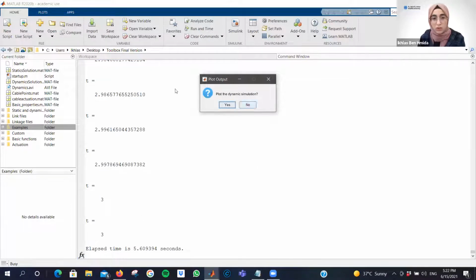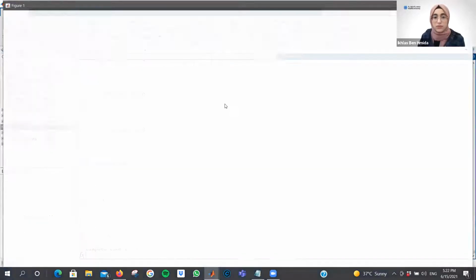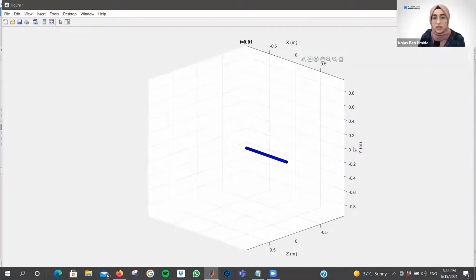Okay, so you have the option to plot the simulation or not. Let's see how it looks. So this is the linkage, and it's being released from rest with the gravity acting in the negative y direction. Again, you can change the view of the plot the same way Anup showed earlier by controlling camera position or the camera up vector.